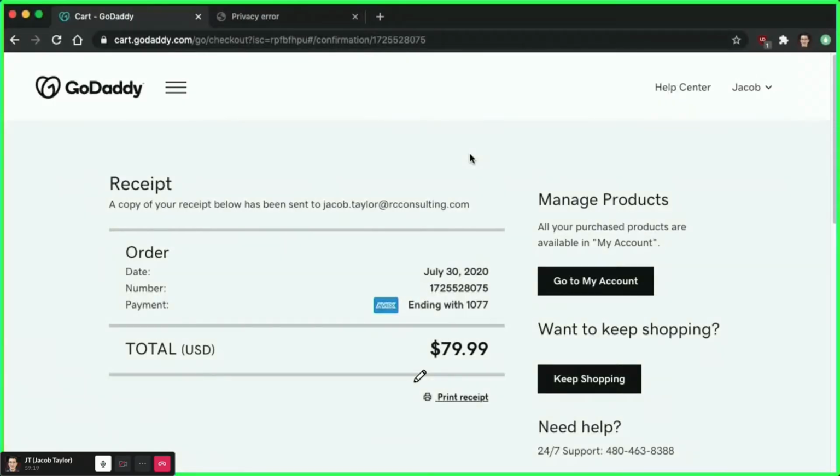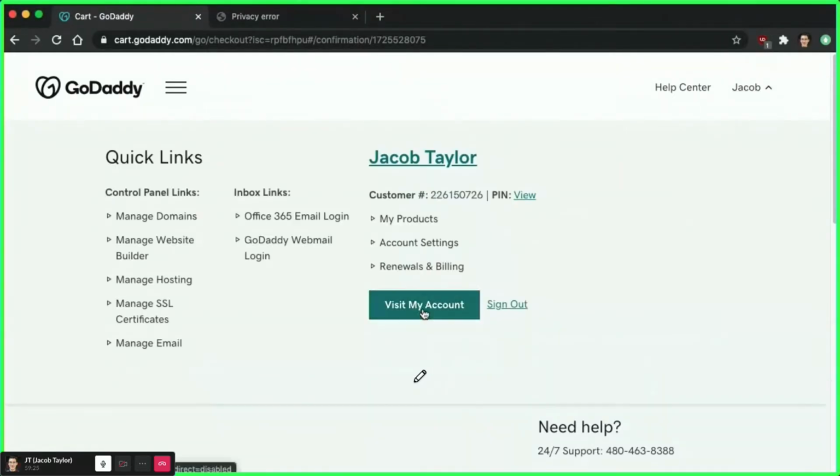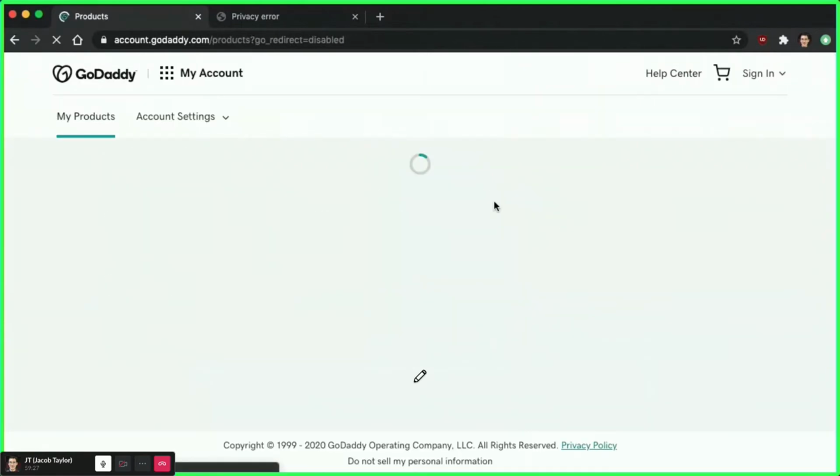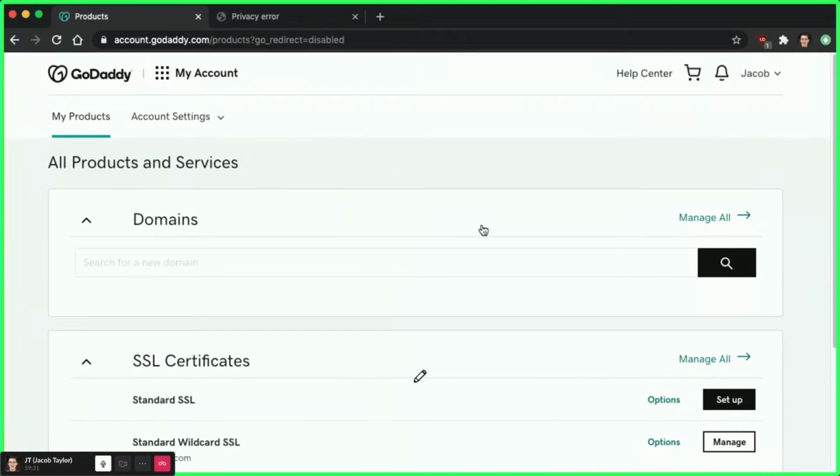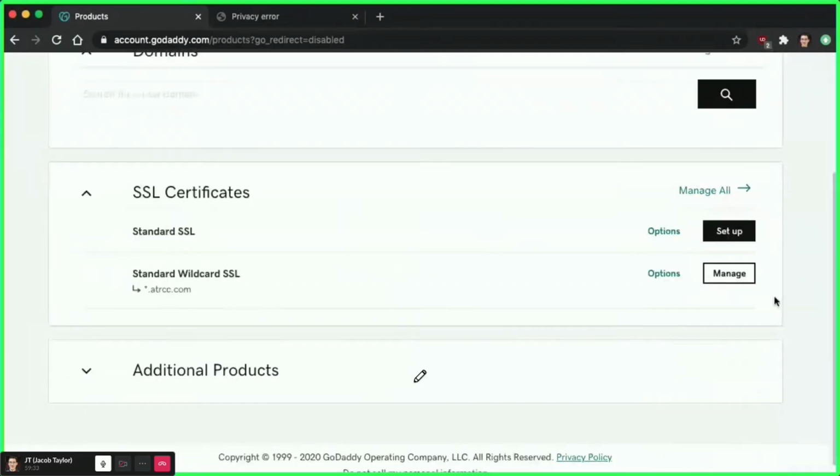So we've purchased that, and ding, I heard the ding. So we have that in our account now. So I'm going to go over here, go to visit my account. I'm going to see my standard SSL certificate in here. Wonderful. And so we're going to set that up is what we're going to do. But as you've noticed, we don't have a domain yet.